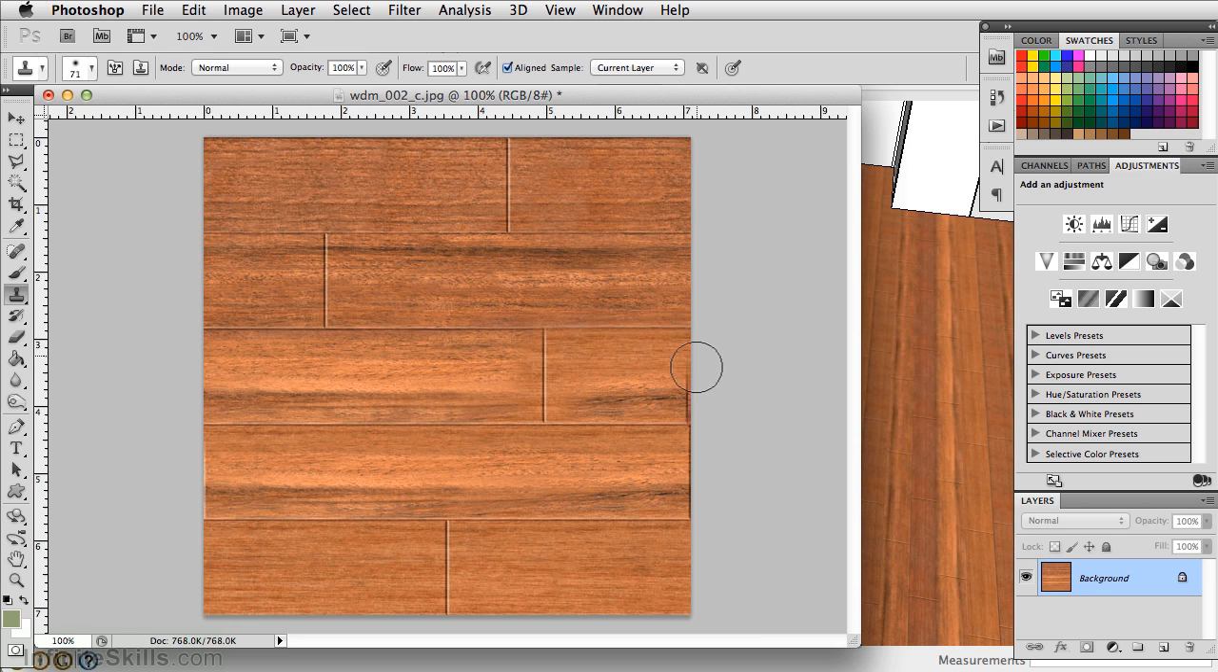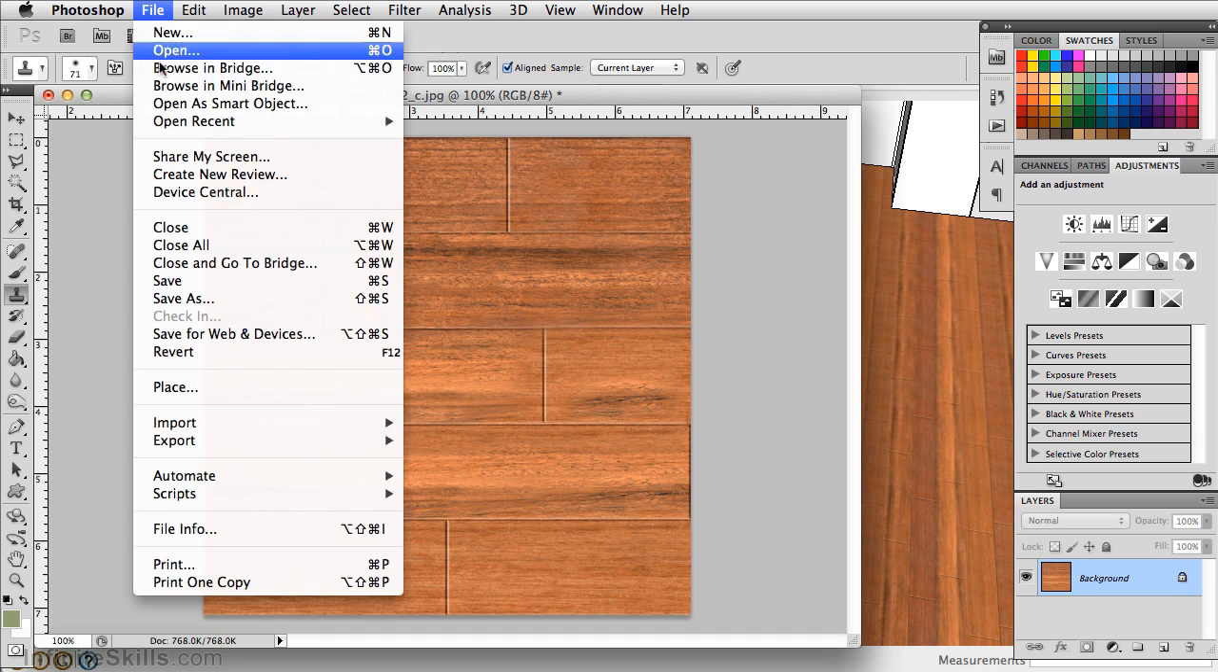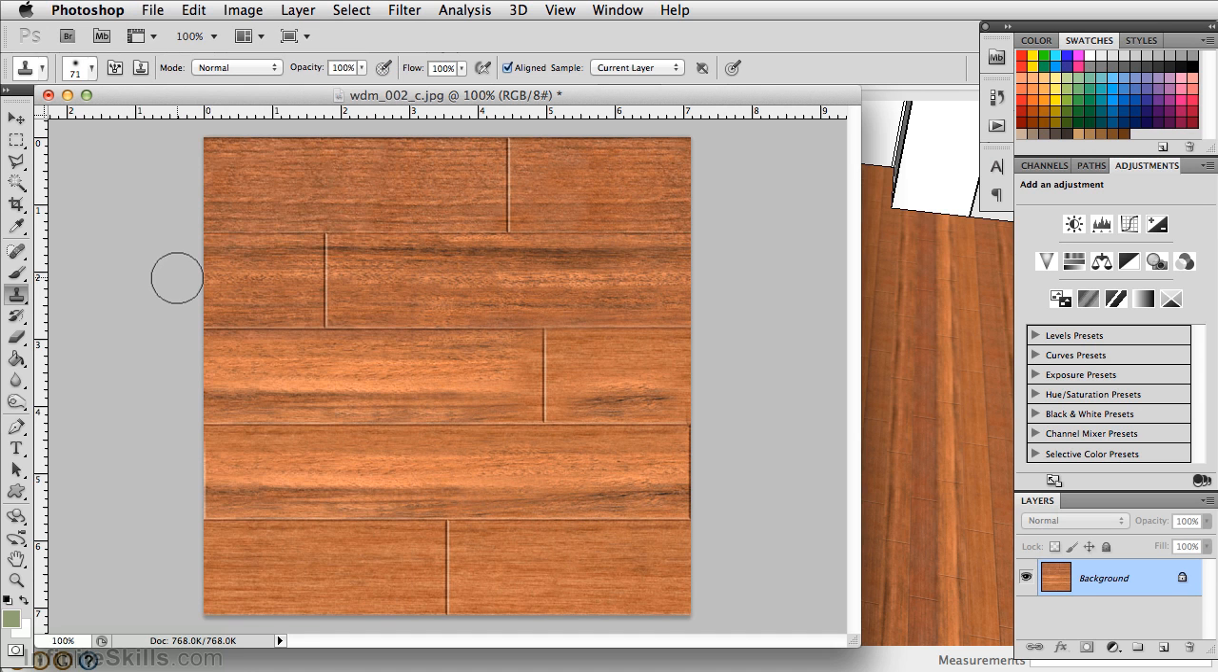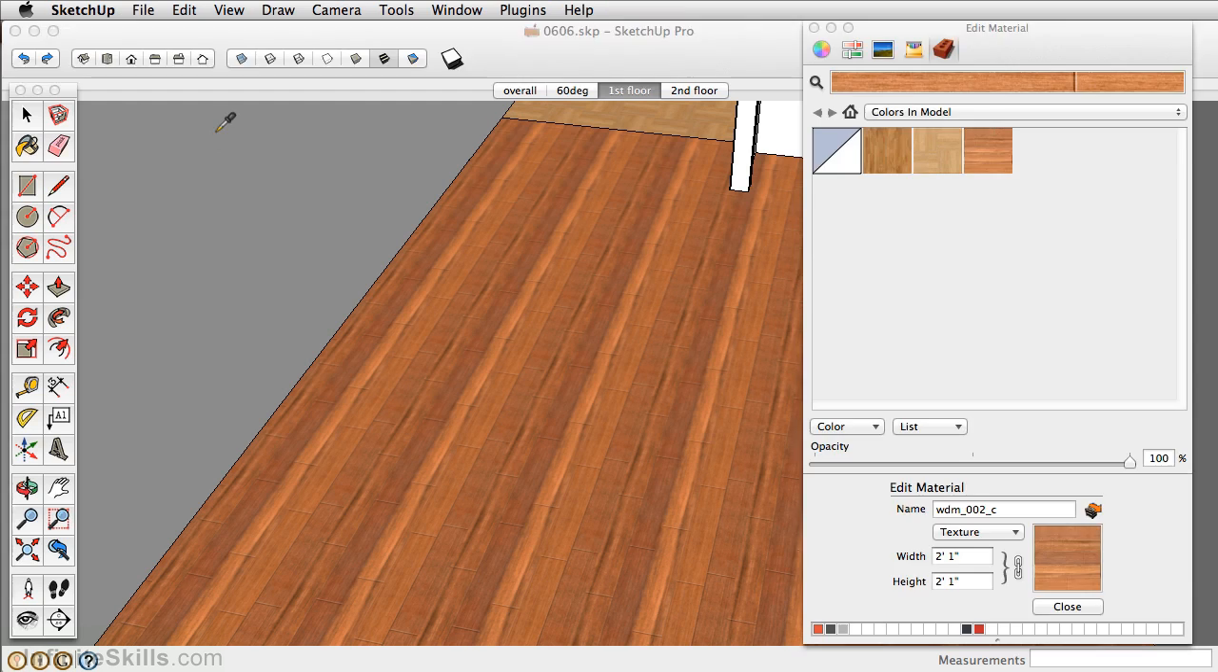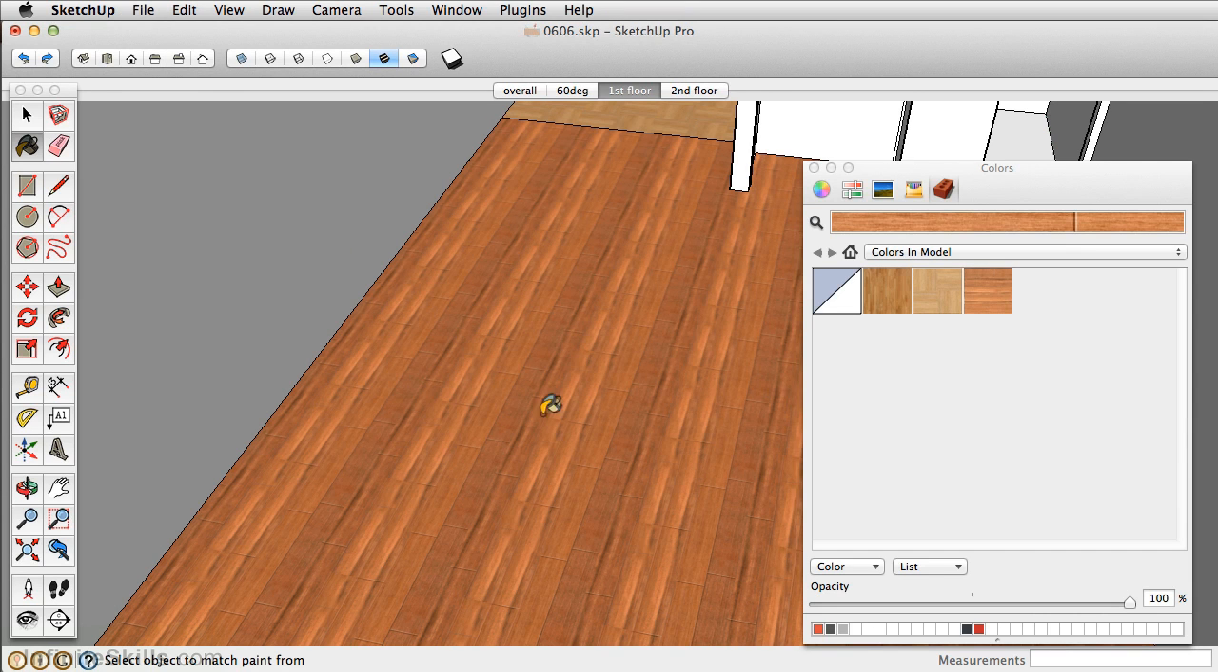Let's try that. Once you make changes, just make sure your texture is flat. Then all you have to do is click Save. So you can go to File, Save, and then close the image. It essentially creates a temporary file that it caches. So when you click Save and close this, and go back into SketchUp, you'll see that that texture updates.